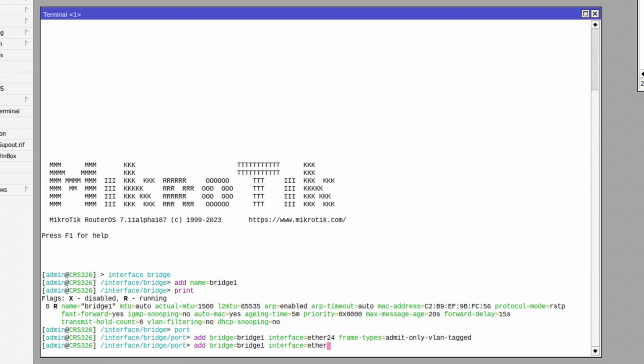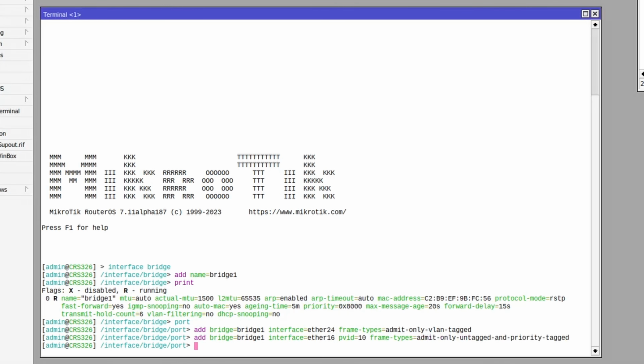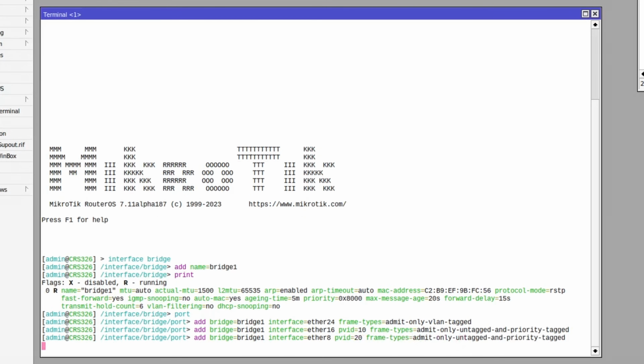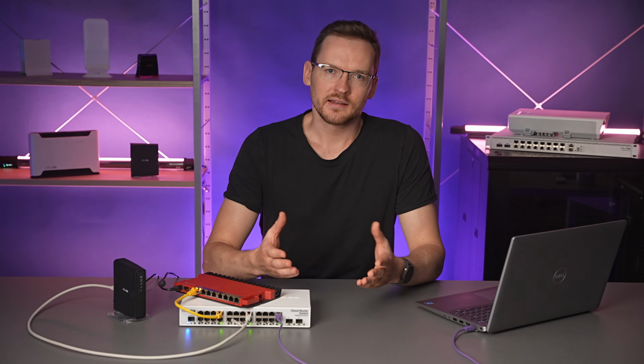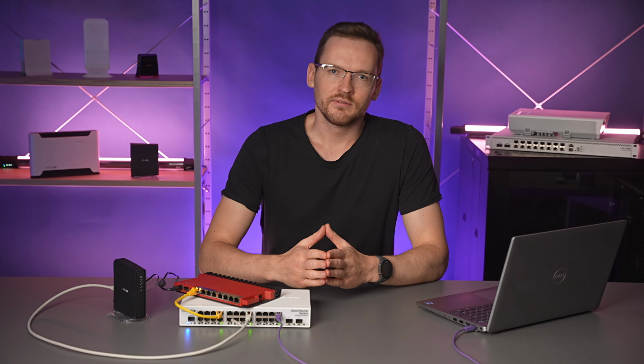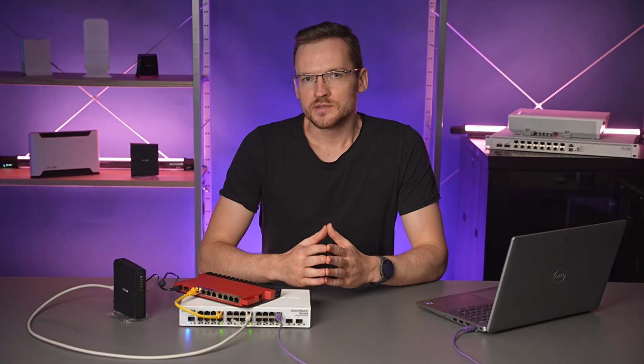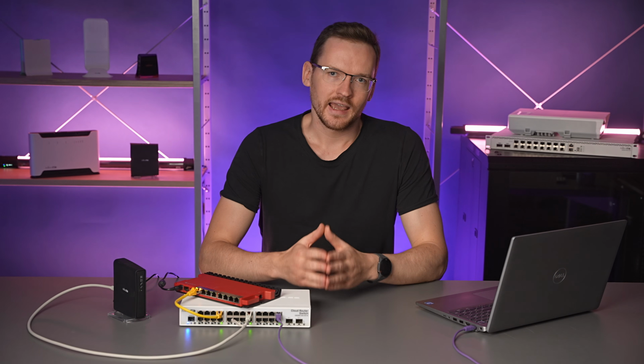Next, I will add Ether16 with the PVID set to 10 and Ether8 with the PVID set to 20. The PVID stands for Port VLAN-ID. It is like a label that allows the device to sort out traffic for internal processing based on what VLAN it is intended for. This is happening before the actual VLAN tag is added because some of this traffic could be leaving the device through access ports where egress frames are untagged.